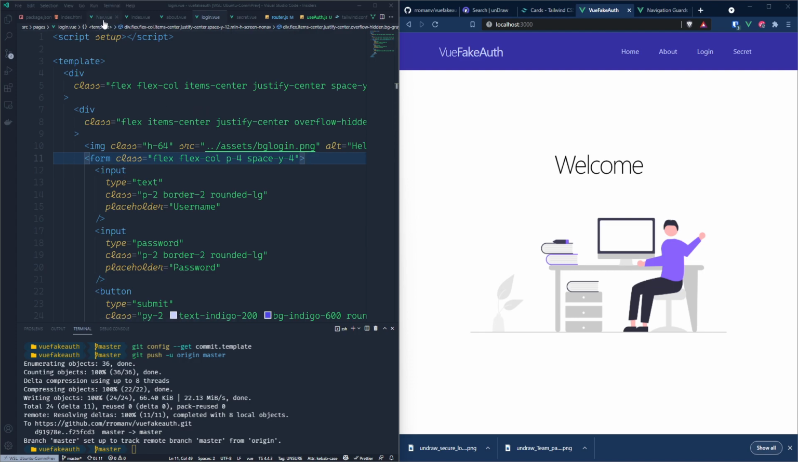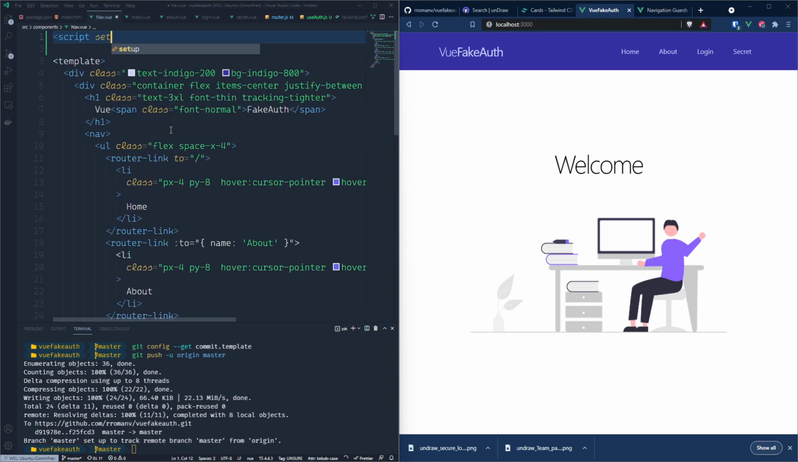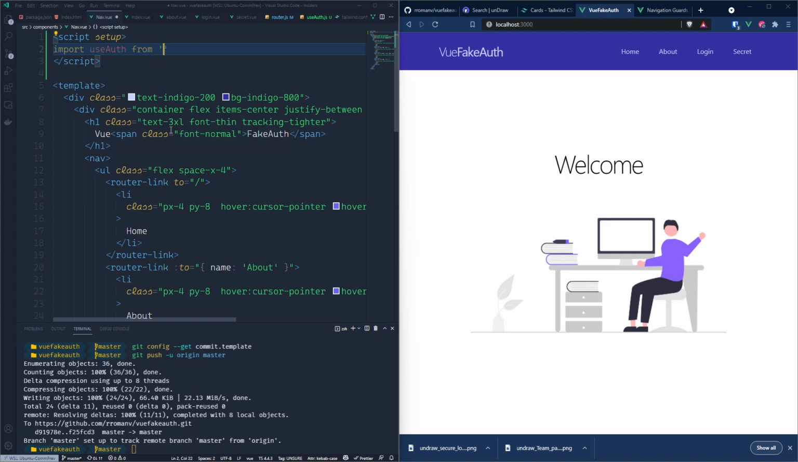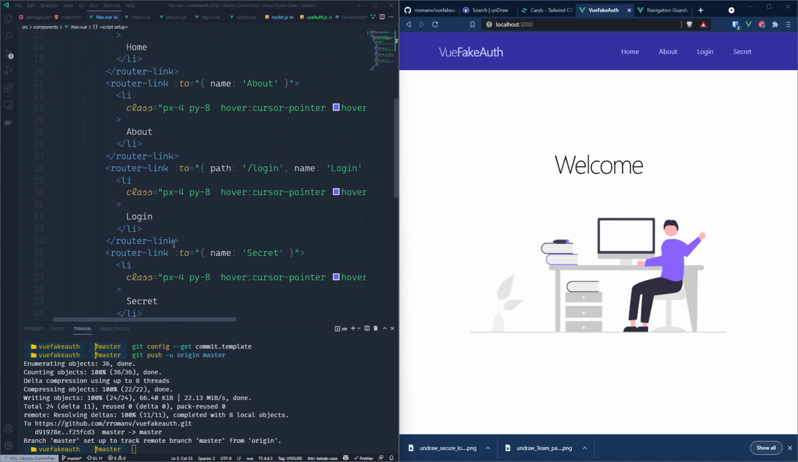Before actually going to login, let's go to the navigation. And the first thing that I need to do, I need to bring my script tag, setup, and we want to import useAuth from composables useAuthorization. And from here, we're going to do const, and in our navigation, is equal useAuthorization, of course. And we need to bring, let me save this, isAuthenticated, login, no, and logout. I have the login one.